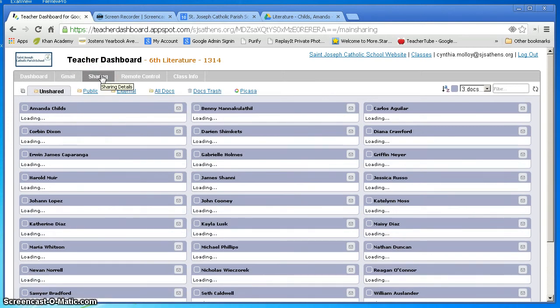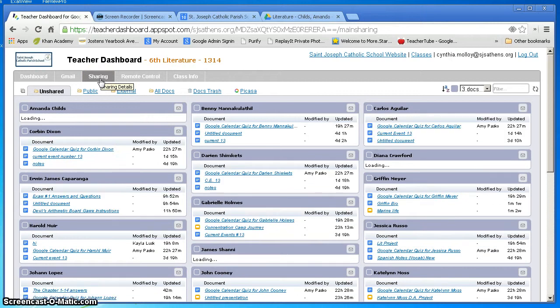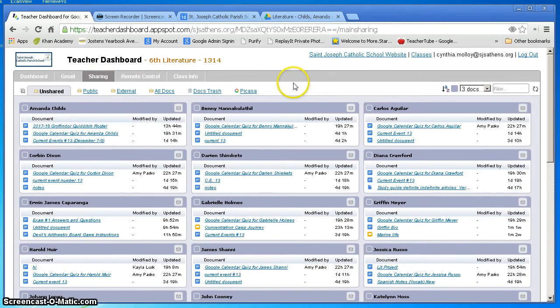Sharing is just for when students haven't put it in the correct place. This allows you to come in and look at documents that they have just sitting in their Google Drive that are not shared. So if they accidentally did not save it to the right place, you can come in here and take a look at it. You can email that student.